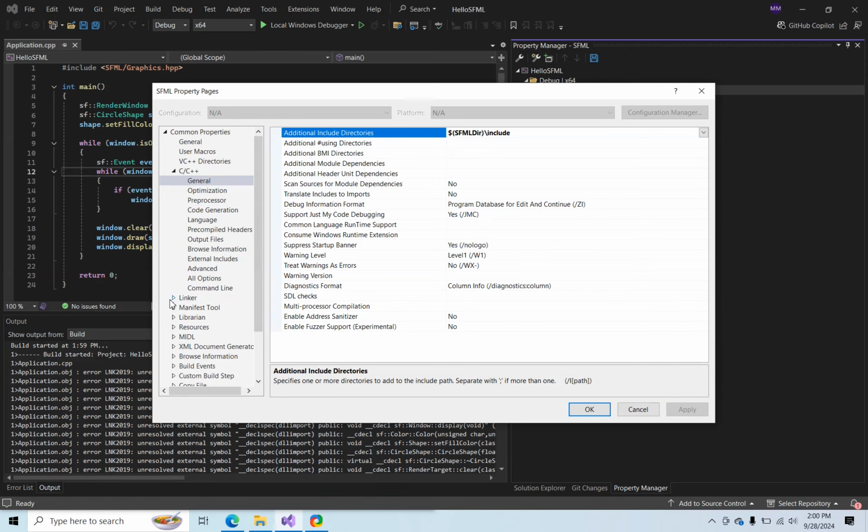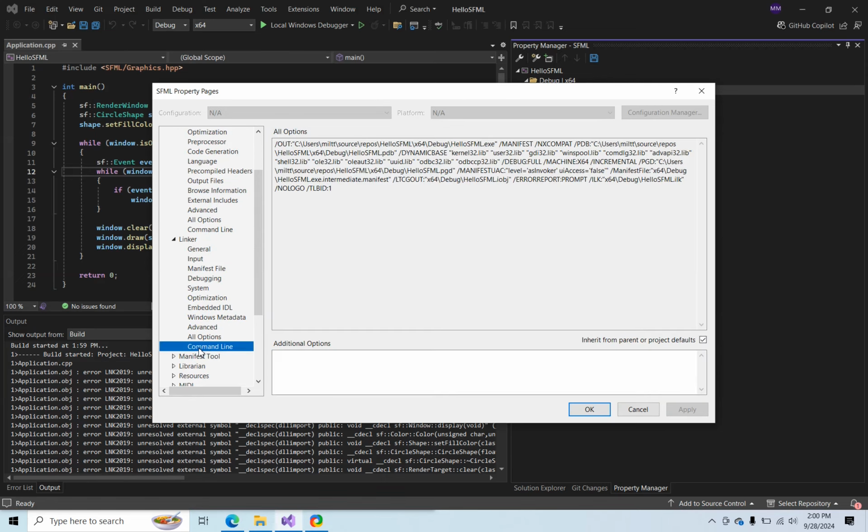And I'm going to click where it says linker and go down to command line because I like to do a little trick here. I'm just going to paste the path in to the libs, and I'm going to do /*.lib, and that way it'll just find all of the lib files in this path.